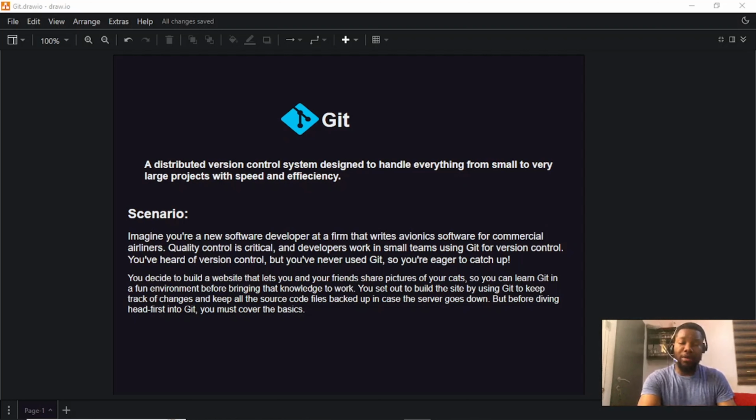But before diving head first into Git, you must cover the basics, right? Git can seem a little cryptic at first, and it can be frustrating at times, but if you learn it step by step, you find that there's a reason why Git is quickly becoming the world's most popular version control system, not just for software developers but also for teams that write, document, and collaborate on other works.